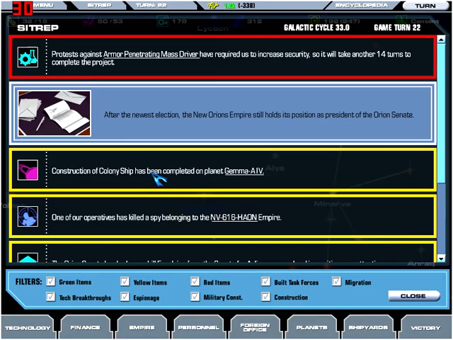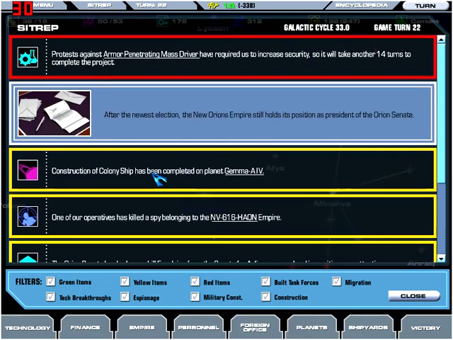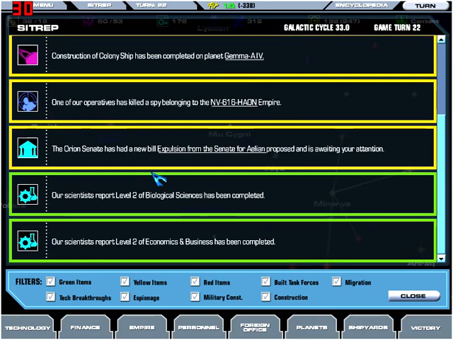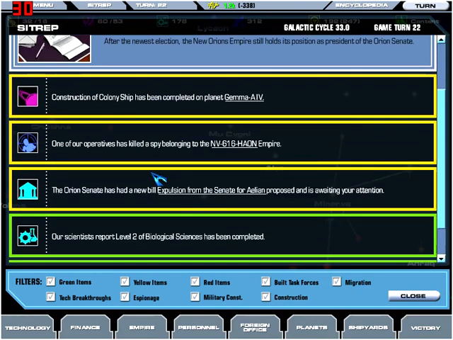Protests against armor-penetrating mass driver. I think they misunderstood what they mean by armor-penetrating mass driver there. Yes. Sort of bad joke. I don't care. One of our operatives has killed a spy belonging to the NV.